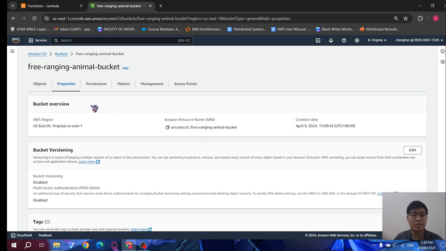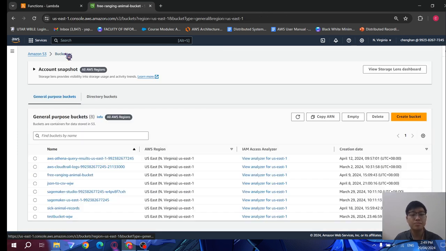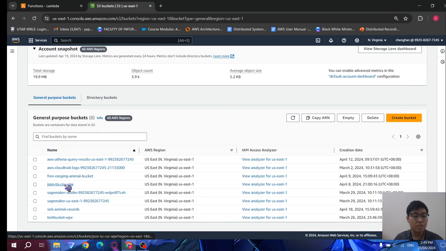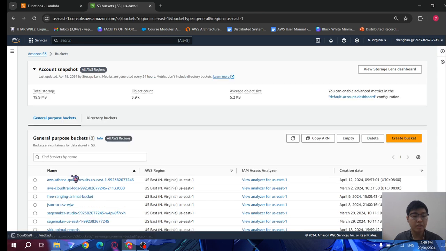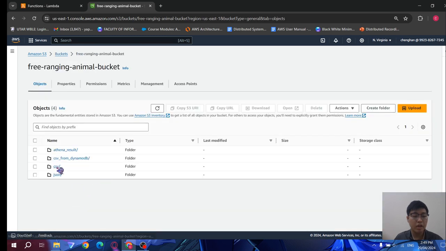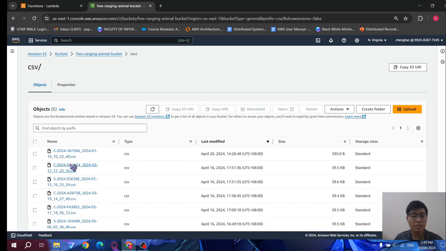Now let's check the bucket to see whether the JSON file is successfully converted into the CSV format. Click on the bucket here. Now let's go back to the free ranging animal bucket, and I'll be storing under this CSV folder. Now as you can see, the JSON file that I've sent earlier has been converted into the CSV format.